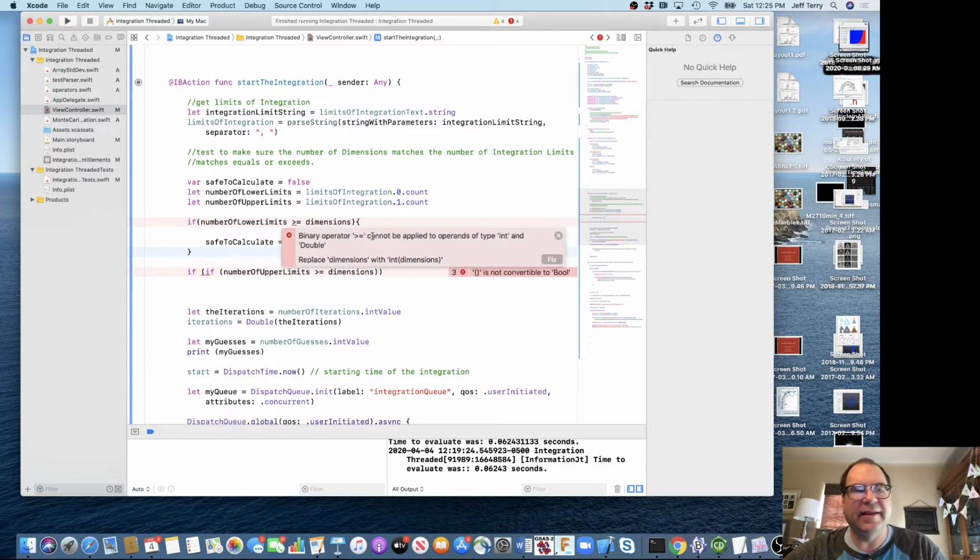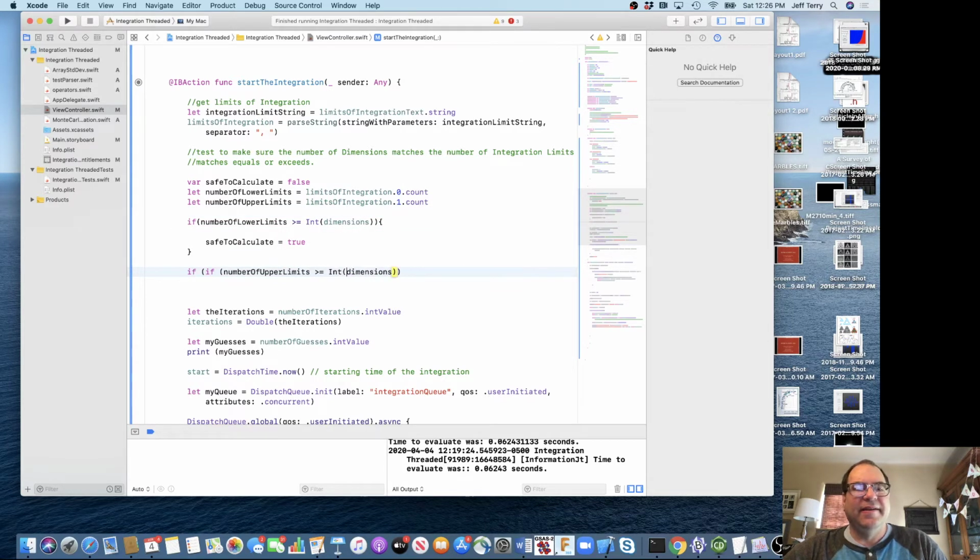Why does it not like that? Dimensions isn't fine. So somewhere we had decided dimensions would be a double. Probably shouldn't have been that, so we'll make it int dimensions. Do the same thing there, int dimensions. And then we need an and here because we have to make sure that and is also safe to calculate.